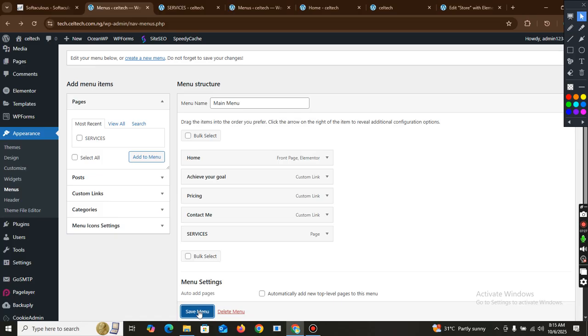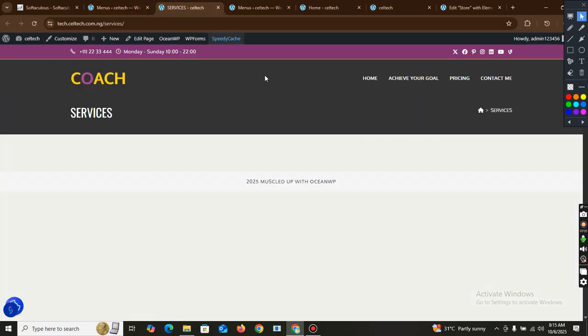Now we have saved the menu. Then go to your main site. You see this one. Then refresh. You see now, when you refresh, can you see it here? You see that it has been added to your menu list, which is what you are seeing here, services. So that is how you add a menu.